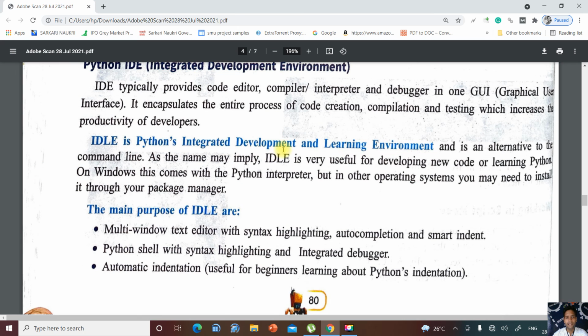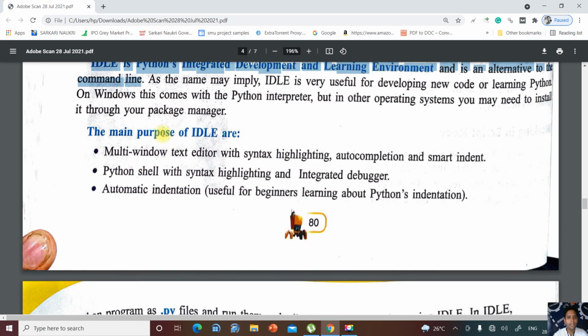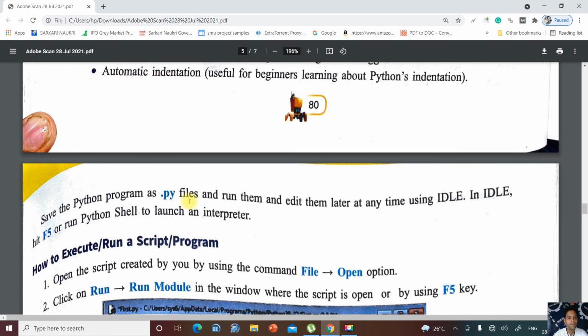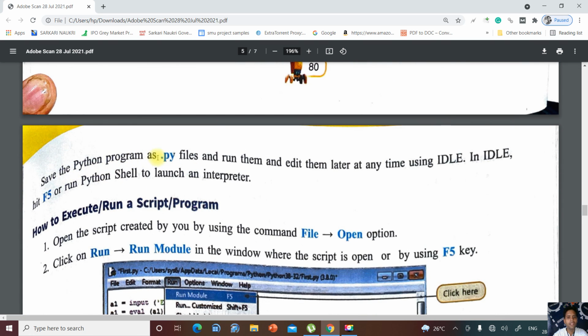IDLE is Python's integrated development and learning environment and is an alternative to the command line. Instead of executing each line one by one, it's easier to write the entire program and then execute it and then find out the errors. The main features of the IDE are a multi-window text editor, Python shell with syntax highlighting, integrated debugger, and automatic indentation. Indentation means spacing. Save the Python program as .py files. This is the extension of a Python program, that is .py.